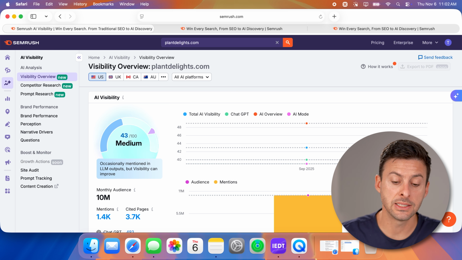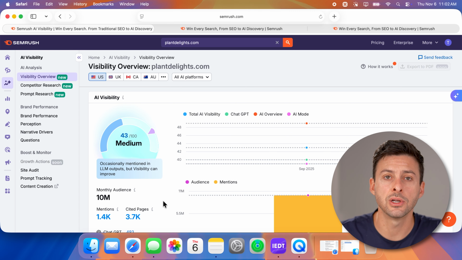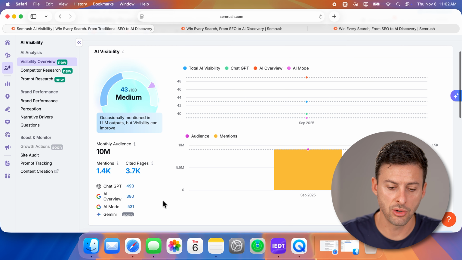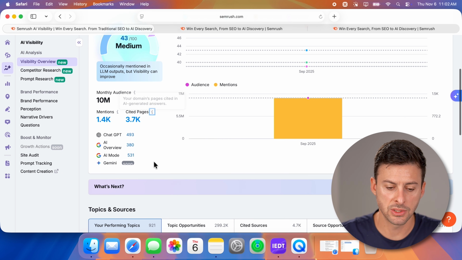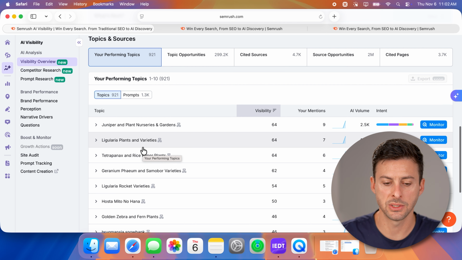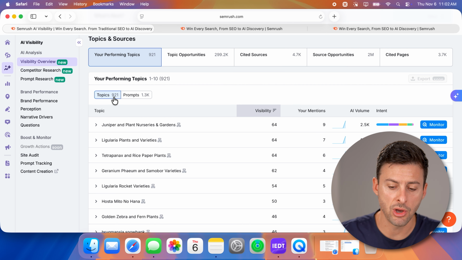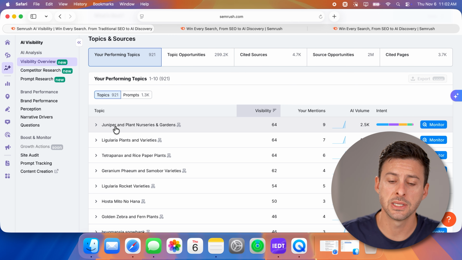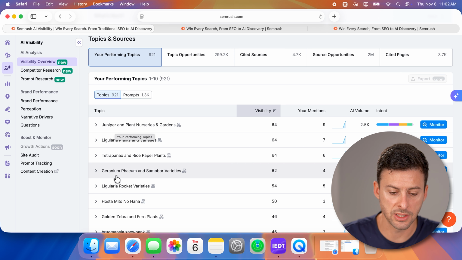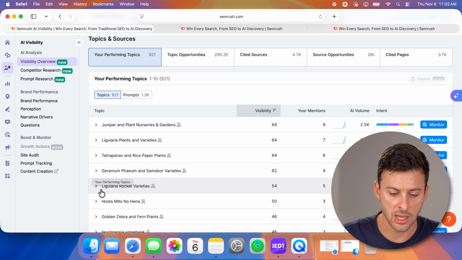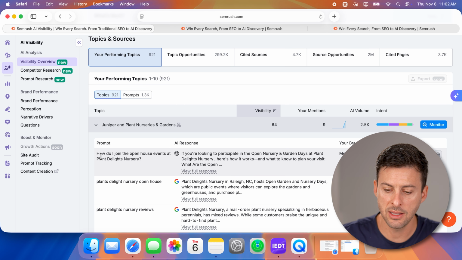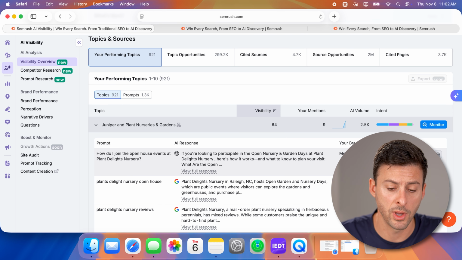You're just going to type in your company's website. Now, if you wanted to get insights on where you can do better in terms of search visibility, all you need to do is scroll down. You can see total AI visibility, mentions, cited pages. All of this is really helpful, but I want you to scroll down to topics and sources. Now you'll be able to see on here a number of different topics that your company is performing well on. So you can see various things like geraniums, you can see hostas, etc. I can scroll through here and open these up and see any of these where my brand performs really well.